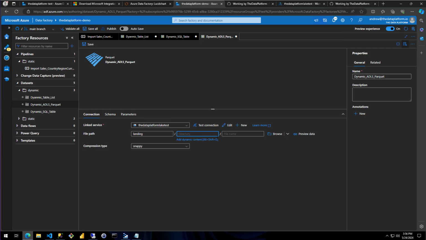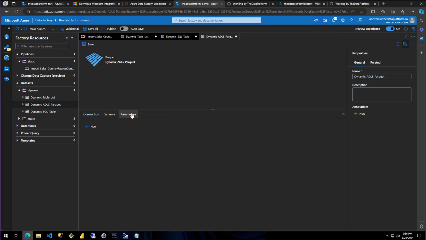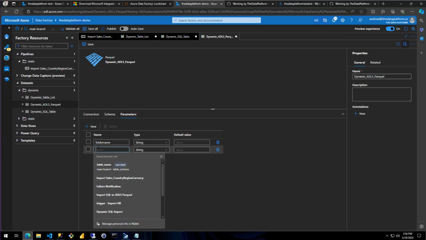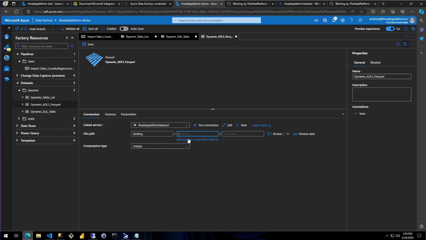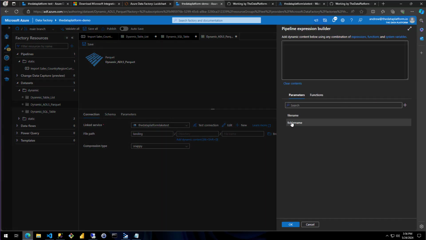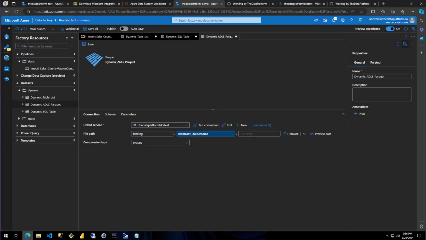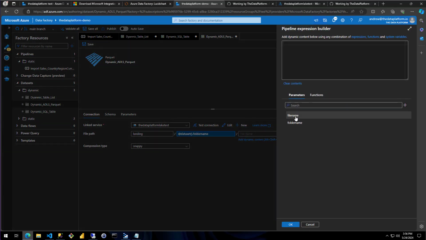However, we do want this to be dynamic and this as well. So let's go on ahead and create a couple more parameters. And so we'll call this first one folder name, and then we'll do another one for the file name. So we'll go back to this connection and make this the folder name, and then make this one the file name.